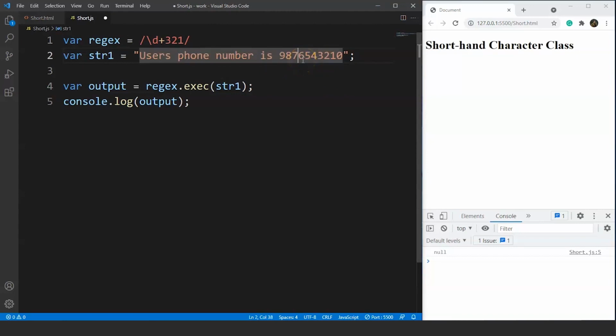Now let's suppose we are writing here A after 987. Now this statement will return all the numbers after A, till the end. It will stop at A and it will not go further. Now save it and you can see it says 654321. That's because this \d works for digits only.